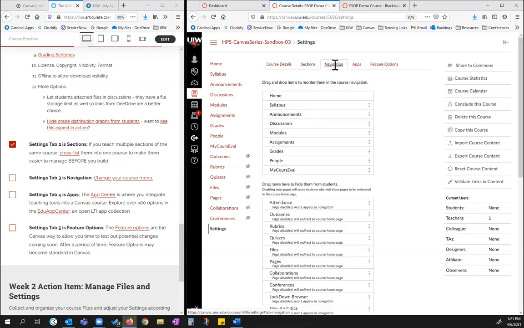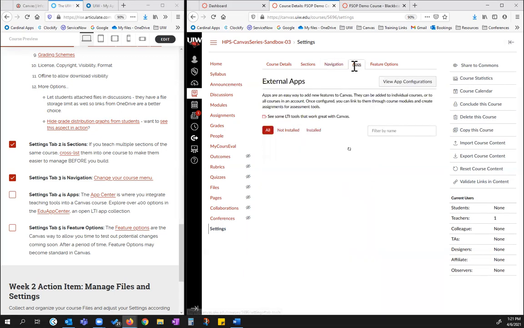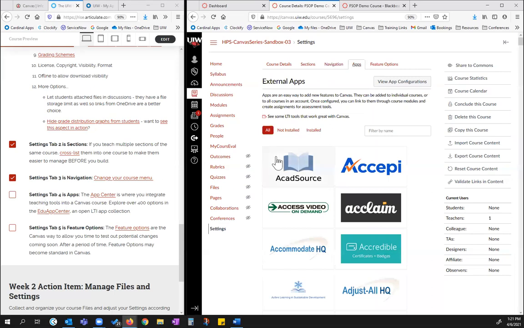So the third setting here was the navigation I talked about and how to change your course menu. That's under your control, and the blueprint does come with the recommended, which is what I put together right here. Then you've got apps.